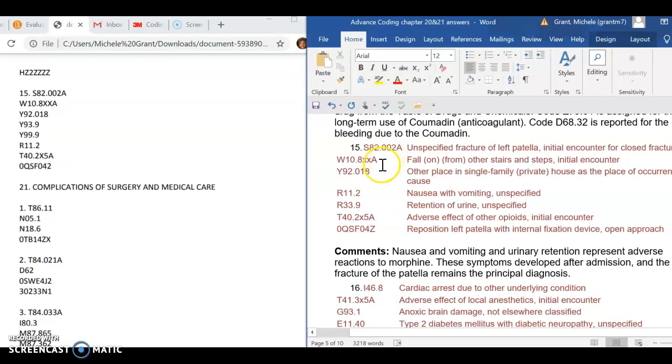15, you have the fracture code first. Once again, nice job on that. It looks like we have retention of urine. You do not have that, but otherwise you're doing a really nice job.